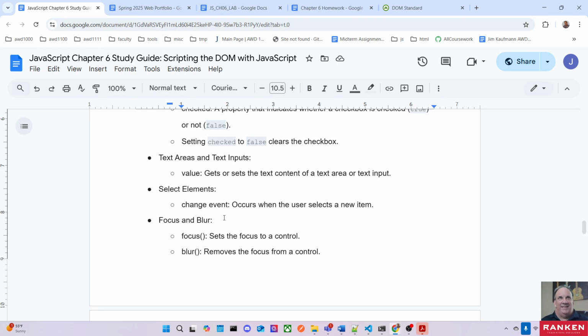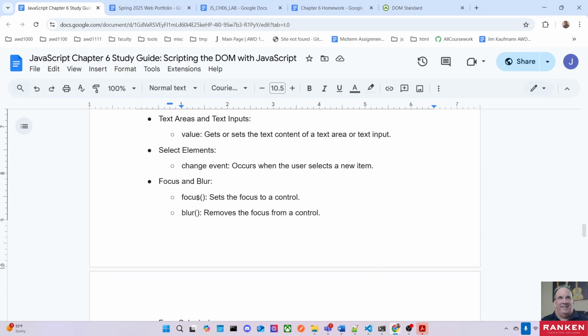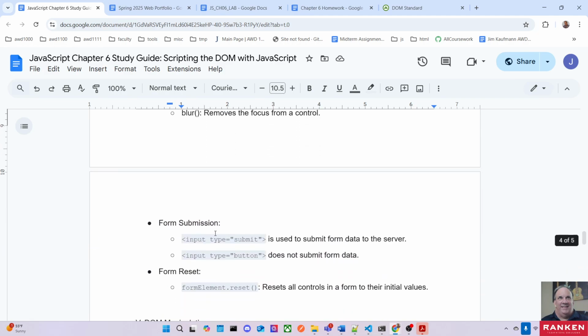Select elements: the change event occurs when a user selects a new item. Focus and blur: focus sets focus, blur removes focus from a control.